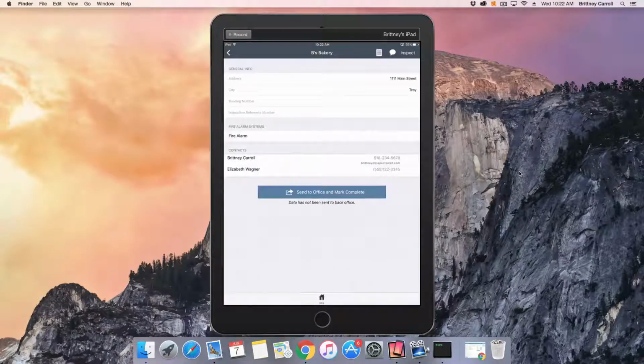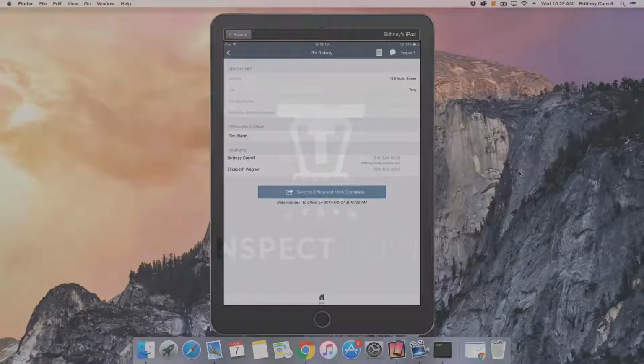And if you are connected to a Wi-Fi or data connection, tap the blue button, Send to Office, and mark Complete. It's only when you tap this button that the information is sent back. A message under the blue button will indicate when the data was sent back to the office and at what date and what time.